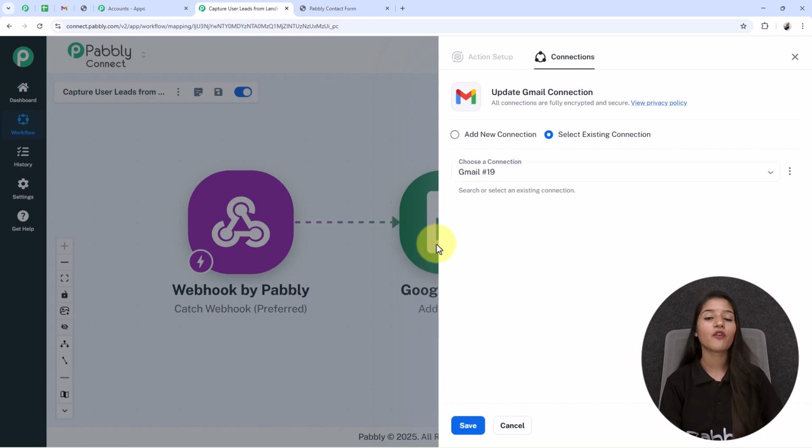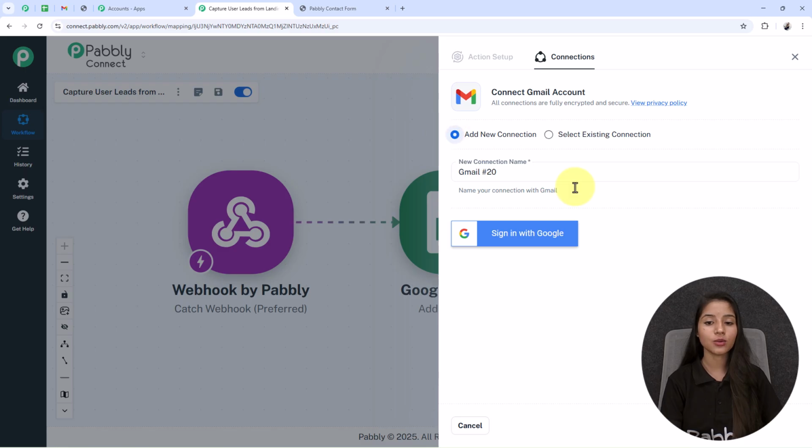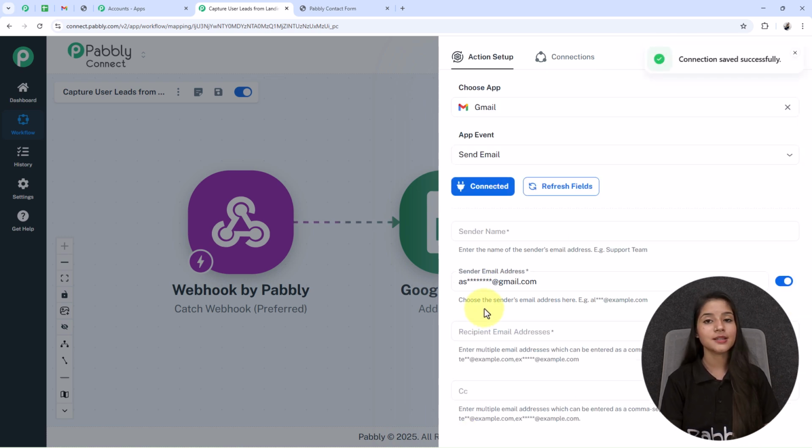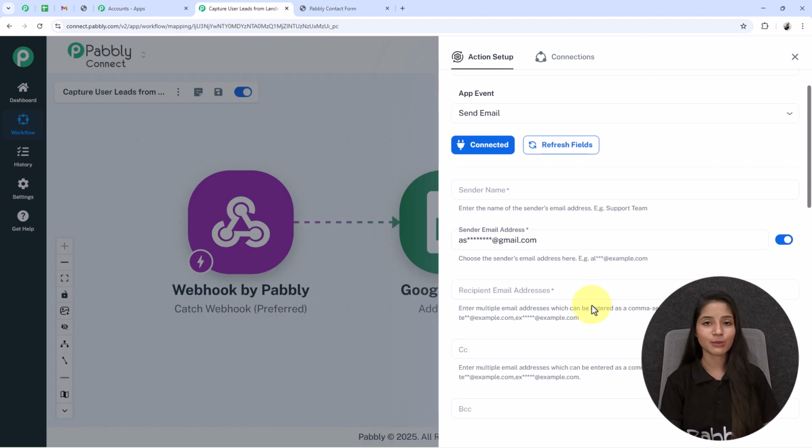Here you can see it will provide me two options, that is add new connection and select existing connection. If you don't have an existing connection, then you can click on this add new connection and sign in with Google. Here I already have an existing connection, so I am selecting this. After that, I am going to click on the save button. See, my Gmail account is successfully connected to my Pabbly Connect.